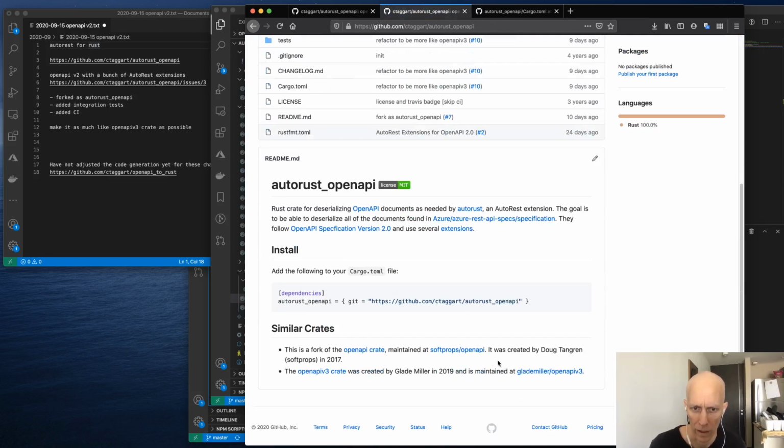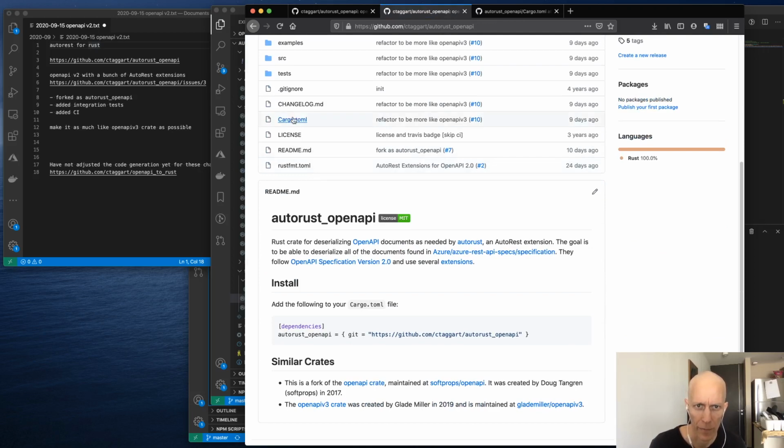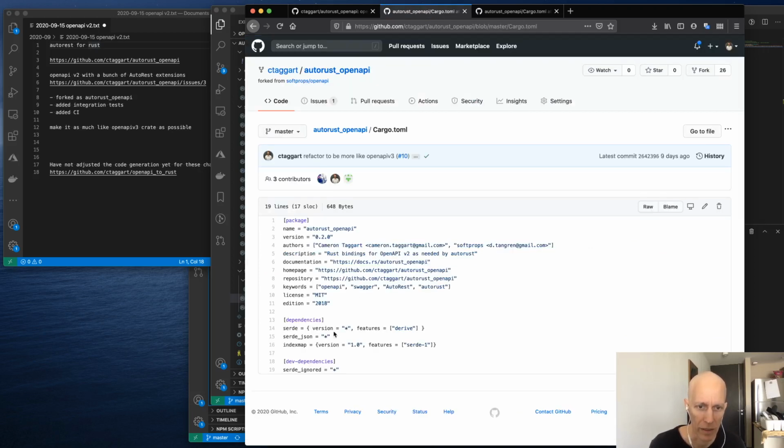And what else? You can see I've updated the dependencies. It's exactly like the OpenAPI v3 project. The dependencies are Serde, JSON, and IndexMap, which keeps an ordered hash map. That's useful for serializing stuff back in the same order. It's the project that OpenAPI v3 is using, and so I'm using the exact same dependencies.